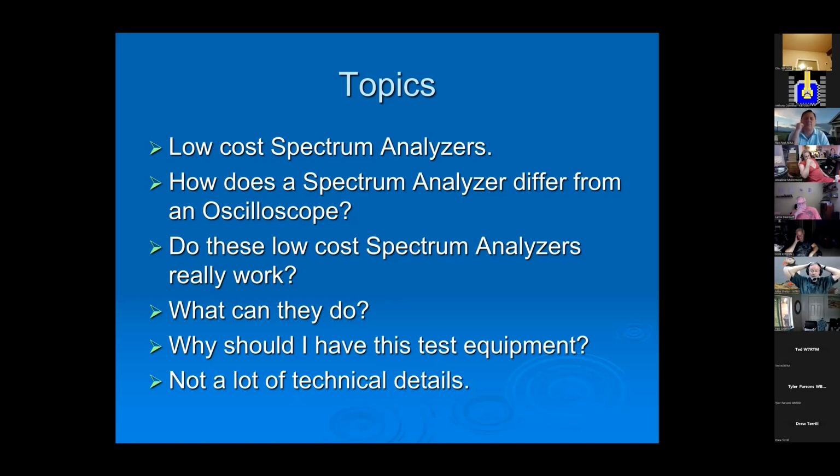And mind you, this program is not going to get into technical stuff. It's not going to tell you how to use that spectrum analyzer. It's going to give you some top level ideas to see if it's something that you want to consider as far as acquiring to put on your test bench.